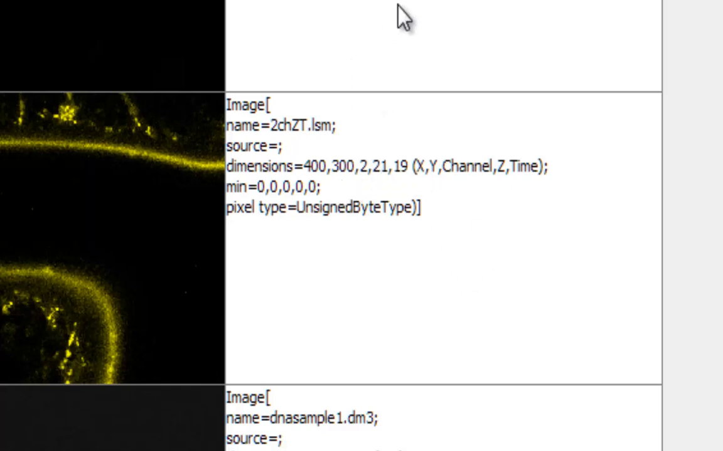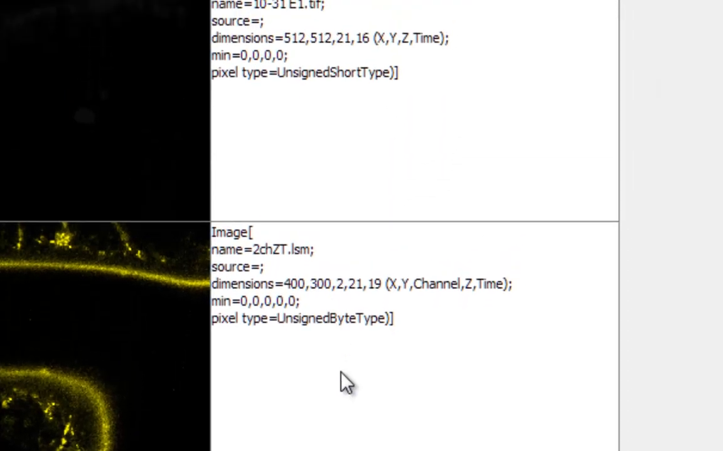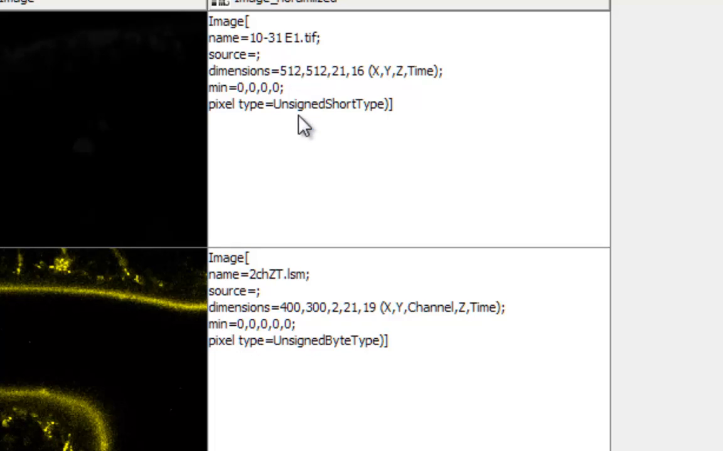The second thing you may recognize here is that the images have different pixel types. This, for instance, is unsigned short type. This is an unsigned byte type, and this just tells you what values a pixel can have in this image. In an unsigned short type image, a pixel value can range from 0 to 65,000. In an unsigned byte type image, the pixel value can range from 0 to 255.